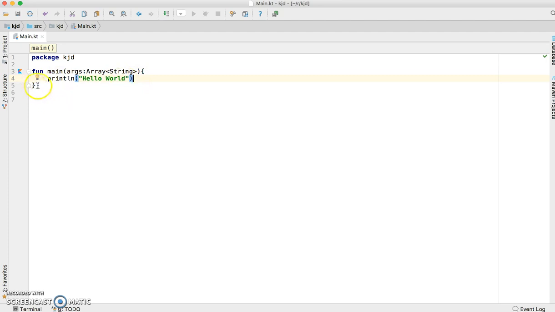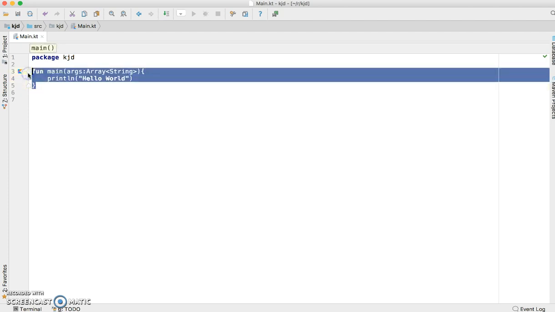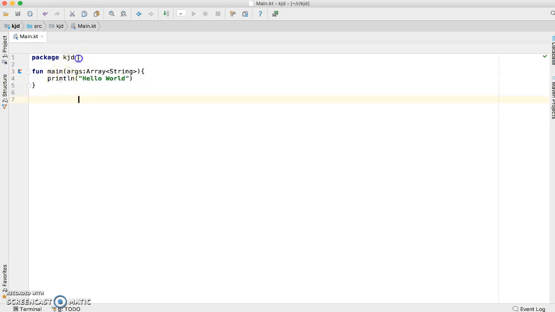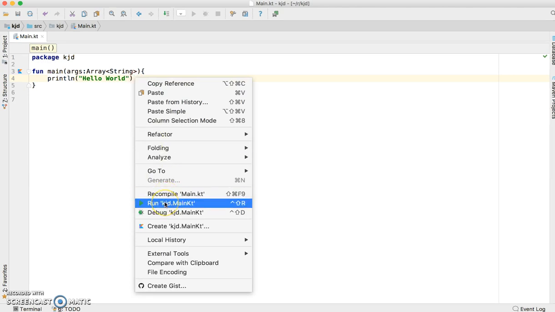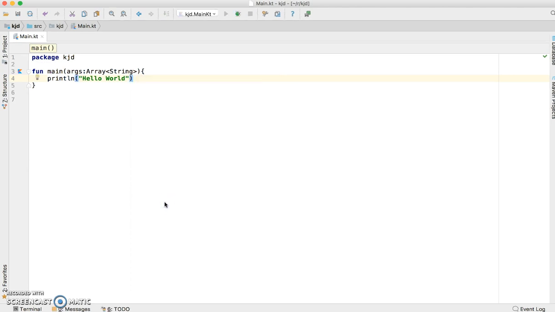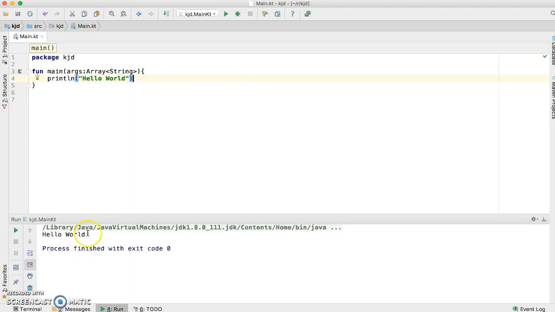Something else to note is that in Kotlin, you can have top-level functions. That is a function that is not inside of a class. This function is in a package, it's in a file, but it's not in a class. I did not have to create a class to hold this function. I would say top-level functions are something I use all the time in Kotlin. So there's our simplest possible hello world. Let's run it. I'm going to right-click right there and say run. And there it is. There's our hello world.